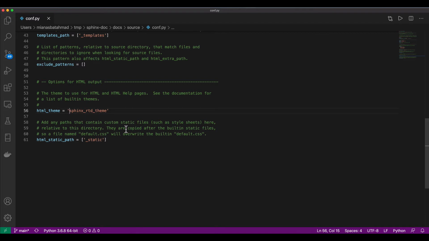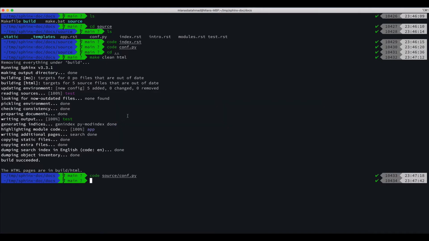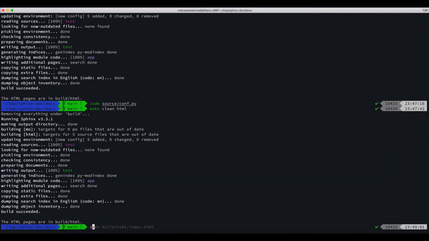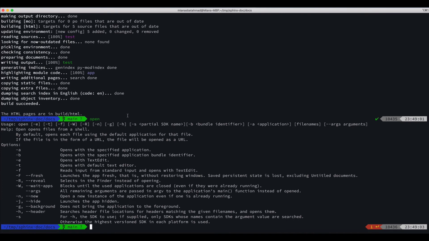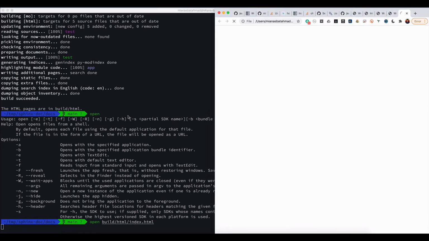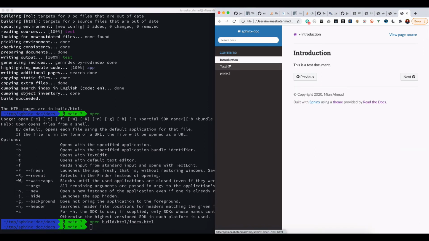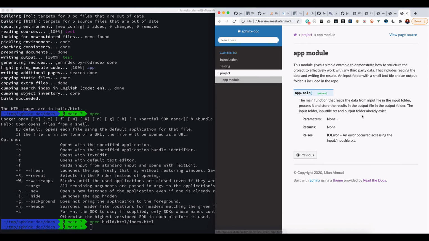And now we will go to the terminal, and we are already in the docs folder, so we will do make clean html. Okay, and if we do open, you can see that we got a really nice interface, and we got our introduction, our testing, and our project directory, which has app module.